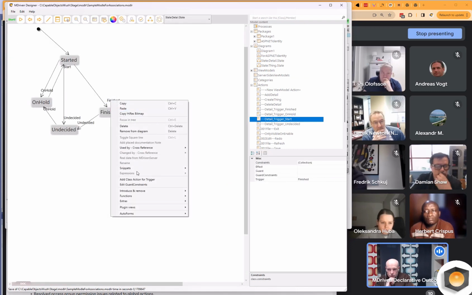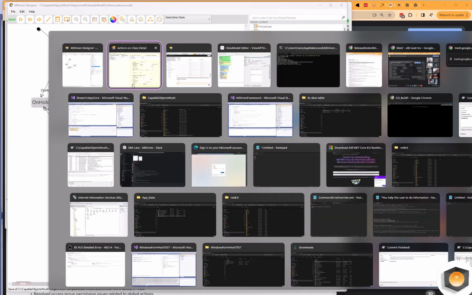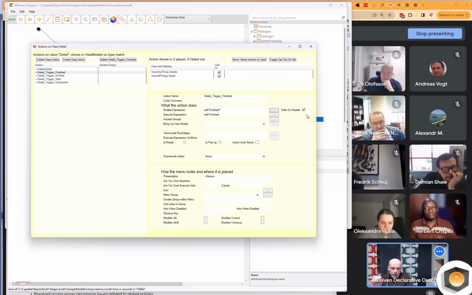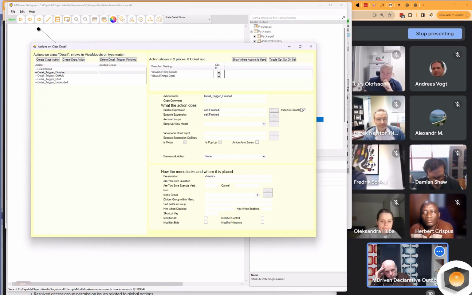So when you do an action this way, add a class action for trigger, that will automatically set this checkbox. So the old way still is in effect, but this is the new way to decide if an action should be visible on disable. So that's a more robust way that allows us to have any kind of expression in the enable expression, really, if there are further things, but we still want to hide it or something like that.